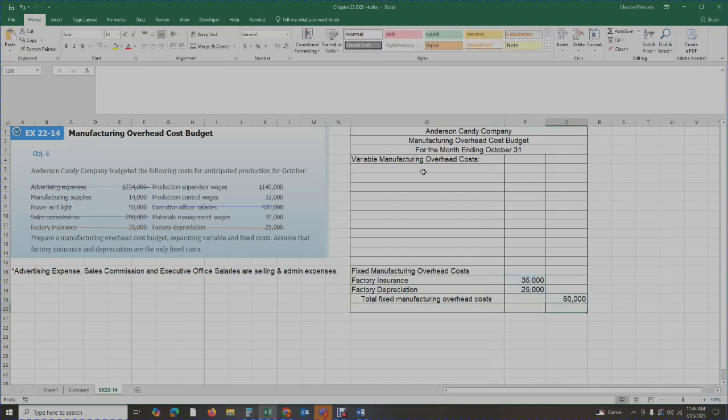Okay, so now we're going to do the variable. The variable basically is anything that you have left over. We already identified that advertising, sales commission, and executive office salaries do not belong here. They are selling and admin expenses. The problem itself told you that factory insurance and factory depreciation were the only two fixed costs that you have. So that means everything else will be a variable expense. We are going to start off with our manufacturing supplies, which are $14,000.